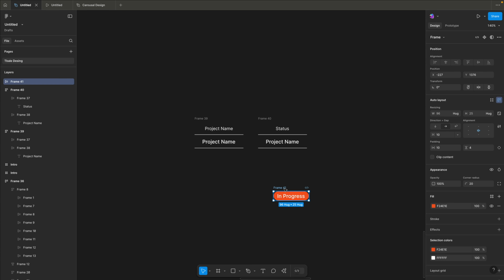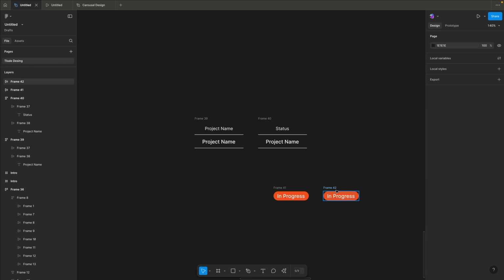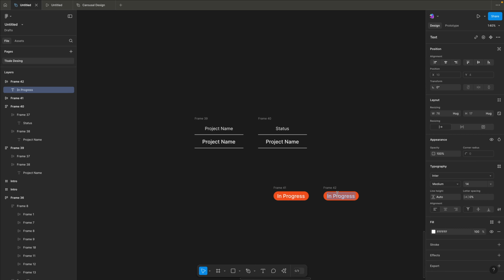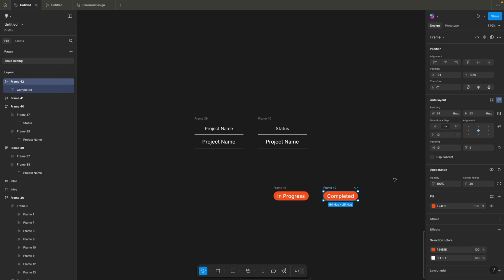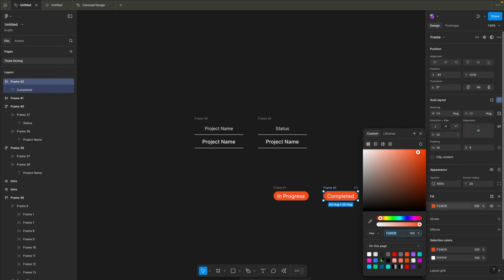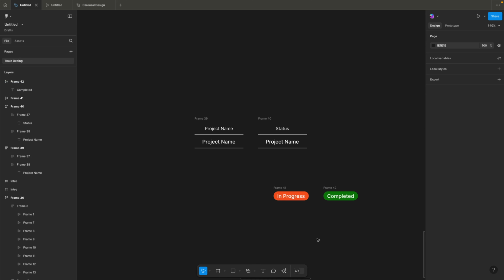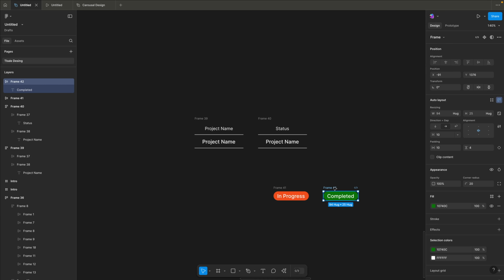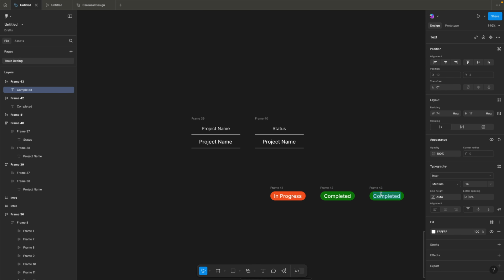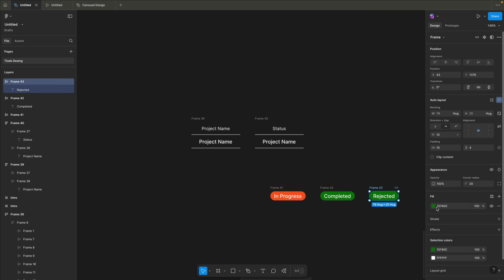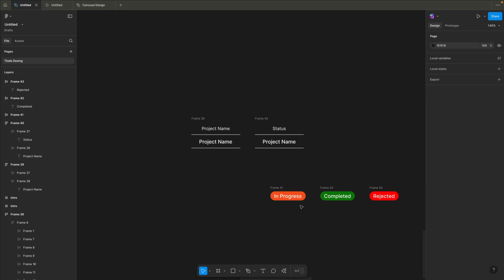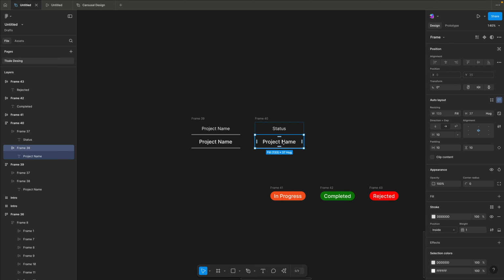All right, in a similar way I'll create one more badge, that is completed. This is our completed badge, and for this one I'll apply the green color, and one more is rejected. All right, these are our three badges, I would say. For this one I'll apply red color, and these are my three status badges. So this is my one text.